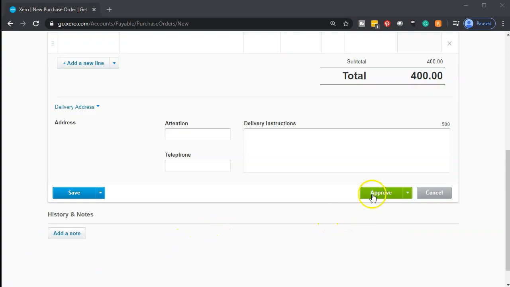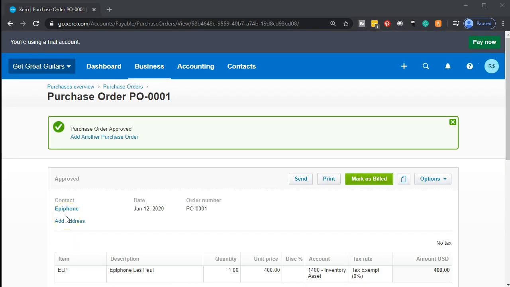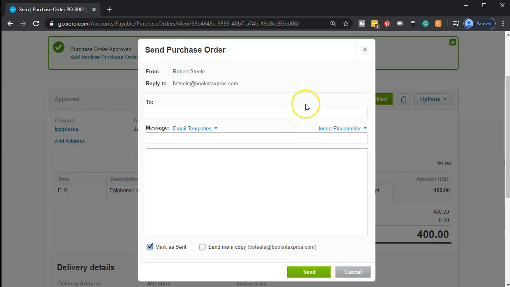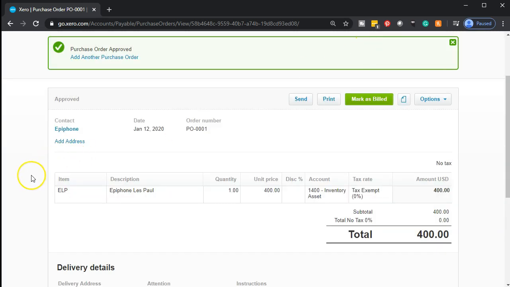We're going to go on down and say approve. We're going to approve the purchase order, and the purchase order is now approved. We could send the purchase order. We could send it by email if we so choose. If we have the email set up to send it out through this format, you can go to send, and it'll give you your default sending options related to it. I'm not going to send it out here in the mock example.